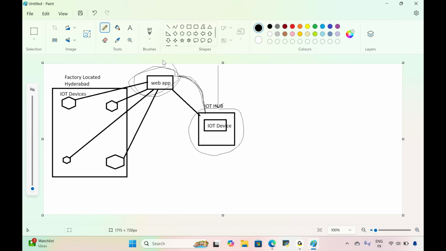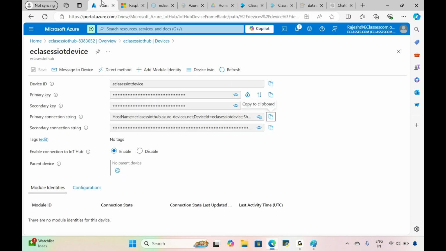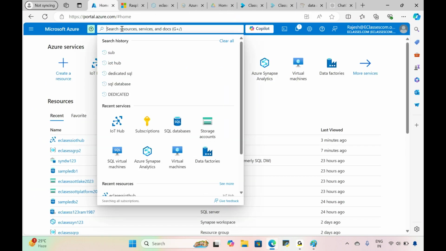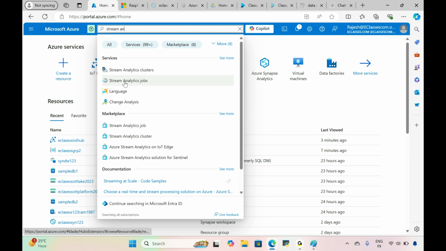You connected, but this IoT Hub has to generate the data. Whatever data is generated over here needs to be collected into a blob storage system. To do this, we need to create one job. What is that job we need to create? A Stream Analytics job. You need to create that Stream Analytics job service. Okay, let's go to the Azure portal. Simply go to Stream Analytics job.